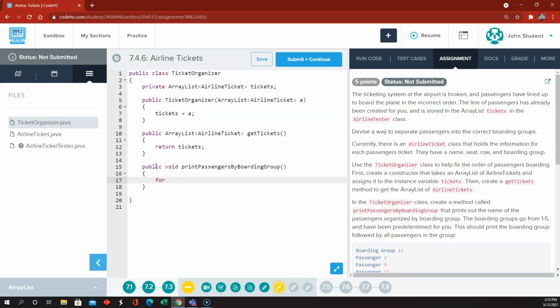There are 5 possible boarding groups numbered 1 through 5. So we're going to have one loop. Actually, I'm going to call this B. B equals 1, B less than or equal to 5, B plus plus. This is going to be our boarding group. And so with B at 1, the first time through the loop, we want to go through all of our tickets and see which passengers are in boarding group 1.